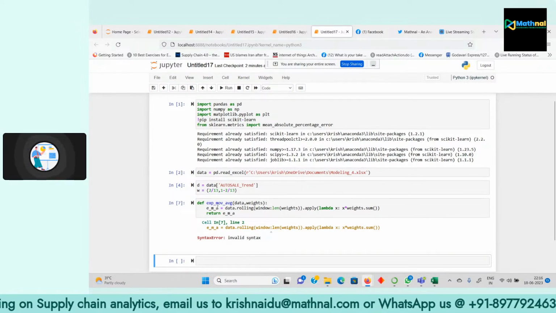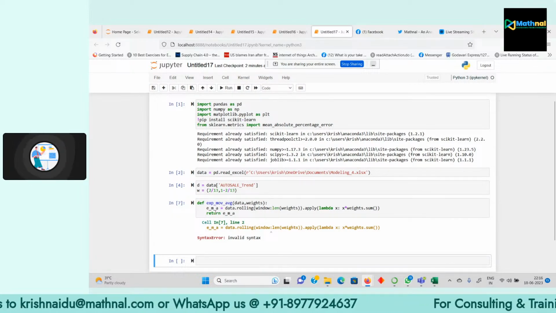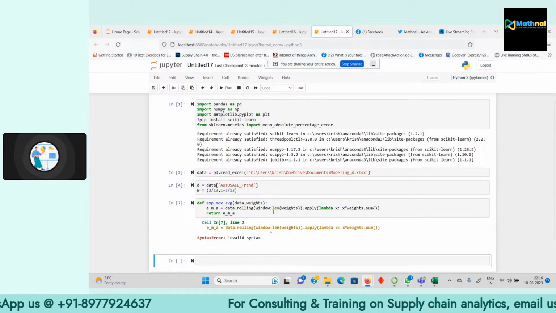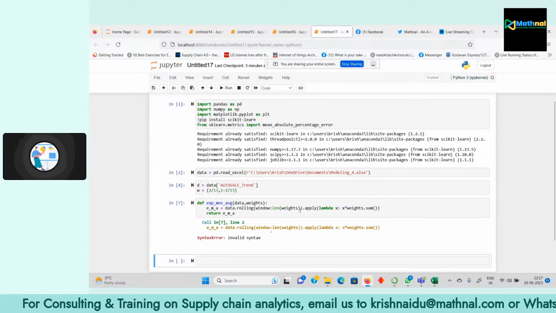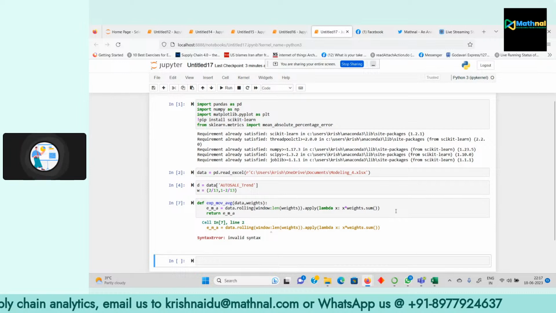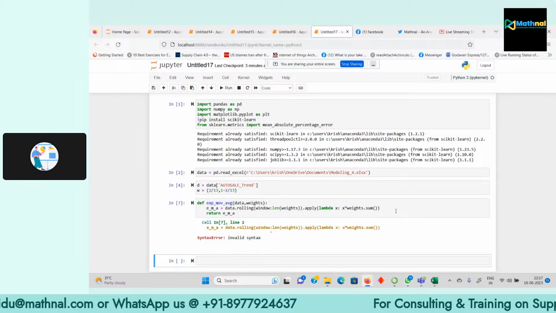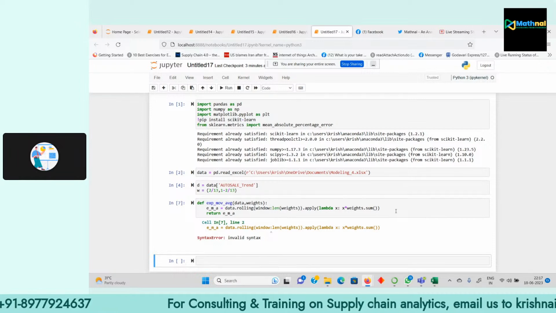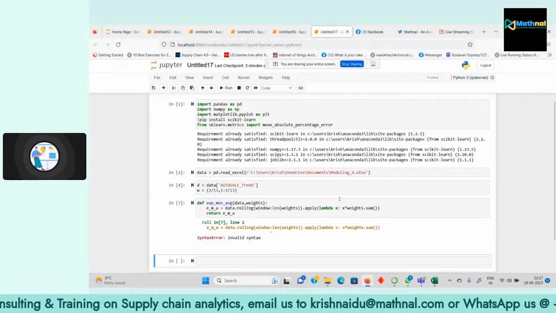So definition, exponential moving average is fine, no problem here. Exponential moving average, data and weights. So EMA is the data dot rolling, window is length of weights. Right. Apply lambda. So lambda x.